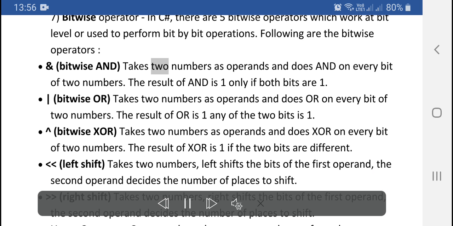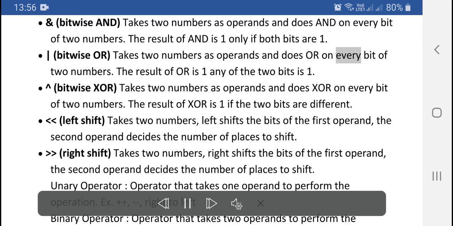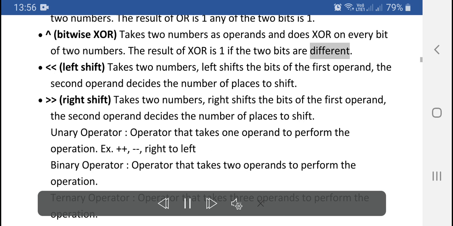Bitwise AND takes 2 numbers as operands and does AND on every bit of the 2 numbers. The result of AND is 1 only if both bits are 1. Bitwise OR takes 2 numbers as operands and does OR on every bit of the 2 numbers. The result of OR is 1 if any of the 2 bits is 1. Bitwise XOR takes 2 numbers as operands and does XOR on every bit of the 2 numbers. The result of XOR is 1 if the 2 bits are different.